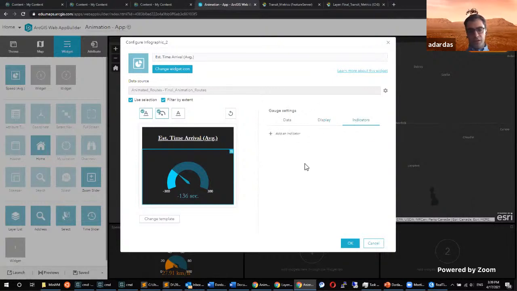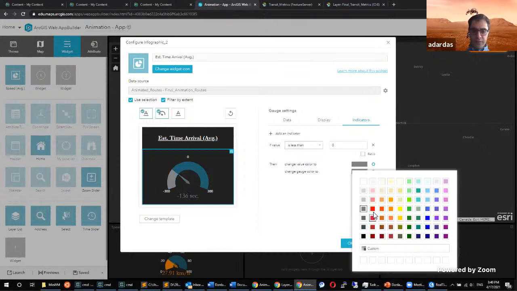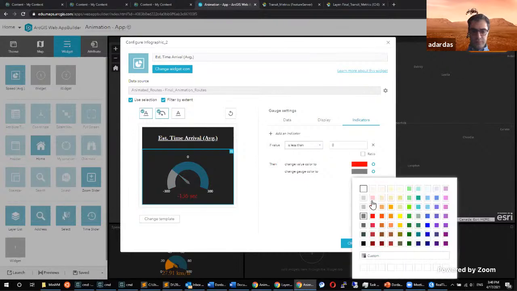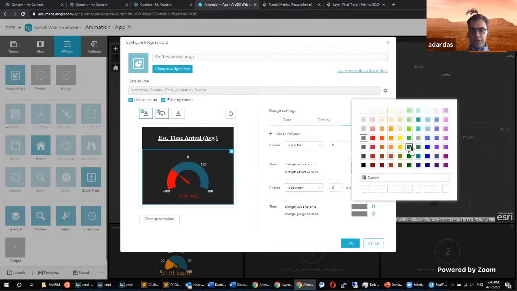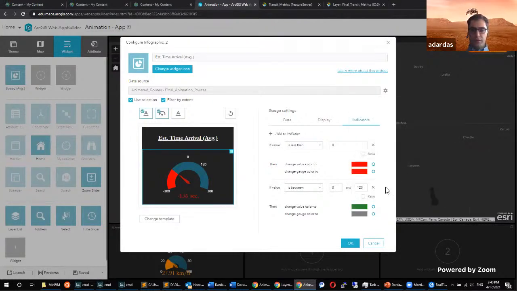The last thing we're going to do is indicators. The problem with this, and I still haven't figured this out, is we can't do negative values in this case. So we'll just have to do the best we can to colorize. If it's less than 0, we're going to set it to red. Then add another indicator: if it's between 0 and 120, we'll put green, which means it's on time or ahead of time.